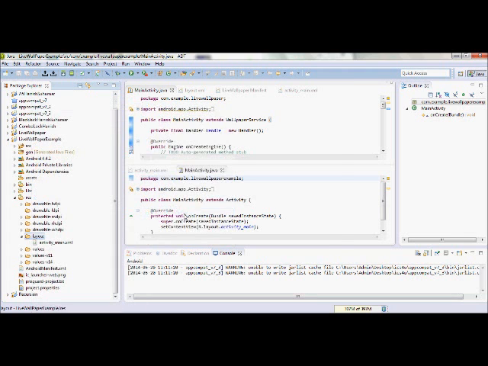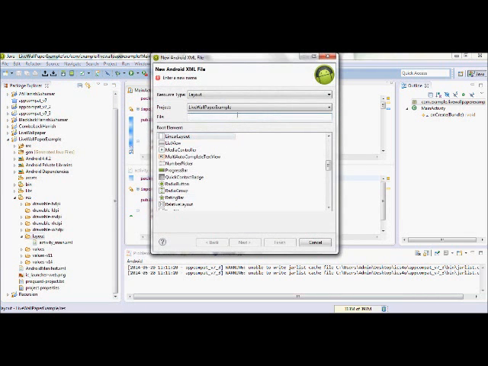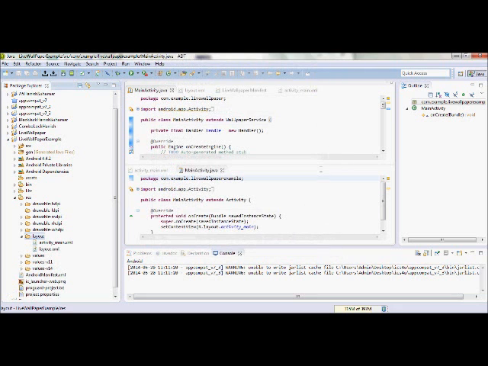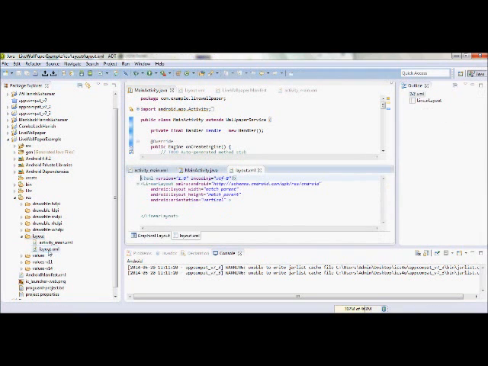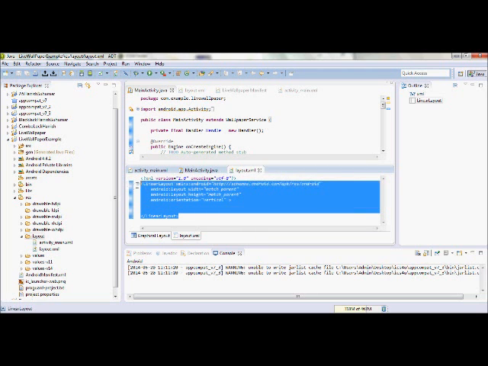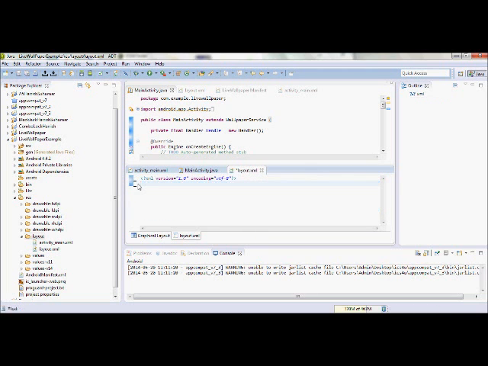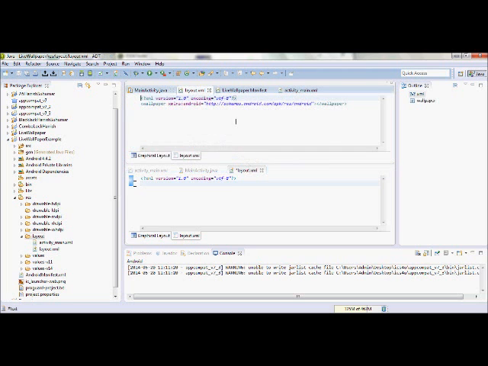You have to navigate to the folder res, and then go to folder layout, and you right click and select new Android XML file, and you name the file layout.xml. Now you have to go to the code of the layout.xml file, and you delete the code between and including linear layout, but you have to leave the first line of code in the file. Now replace the code that you just deleted with the code that I'm copying from my already created file.